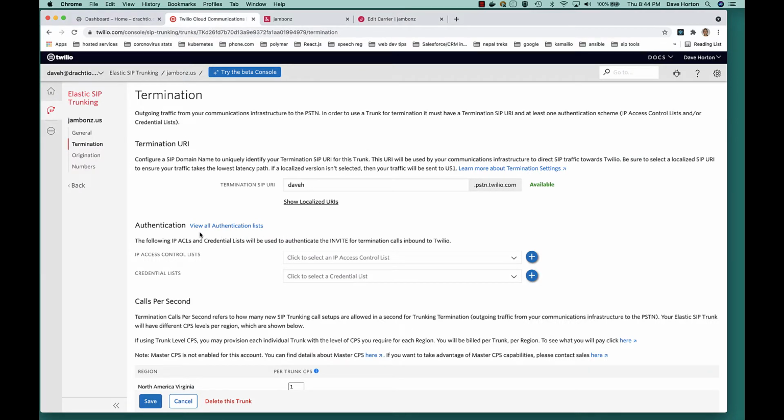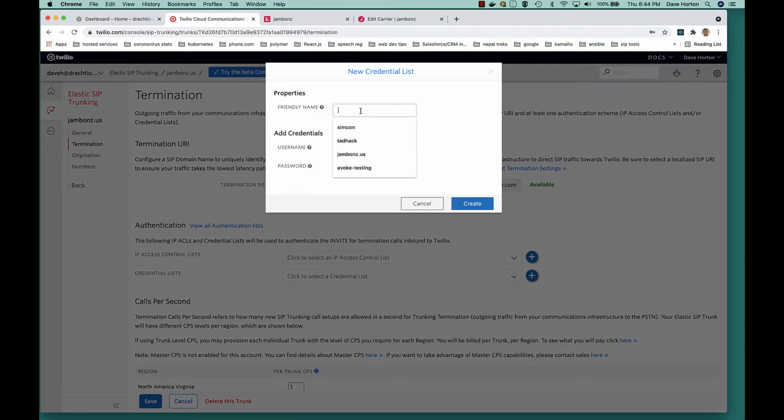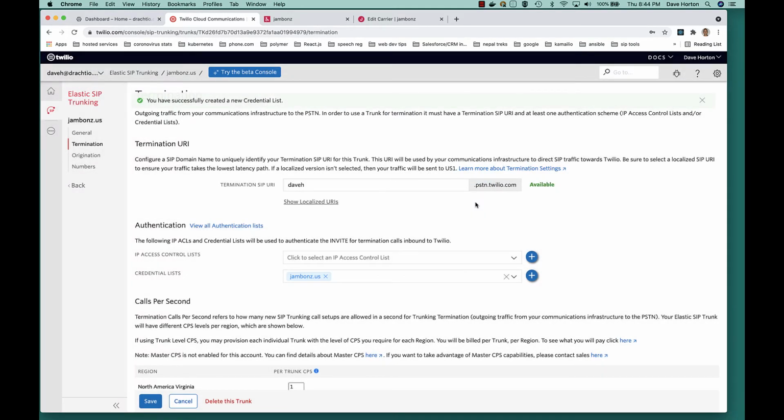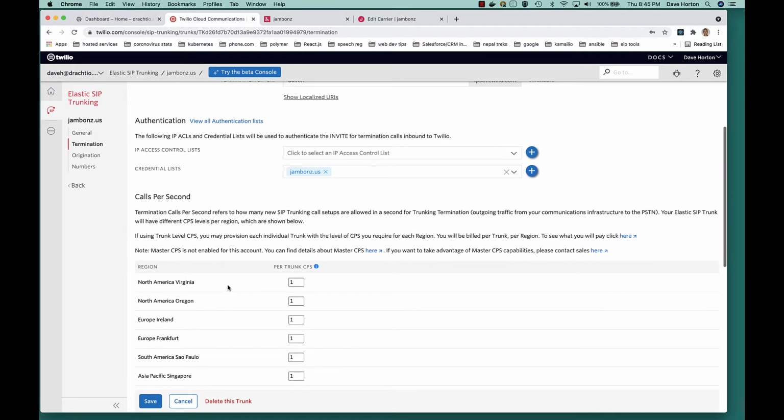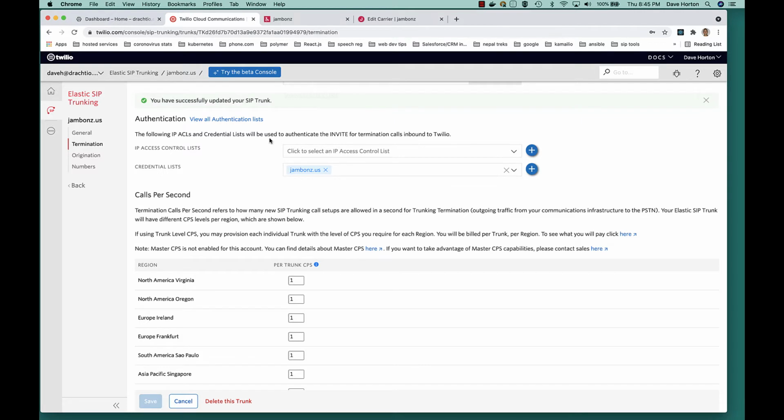So we're going to set up access control. We do need some authentication. We don't want anybody sending through our Twilio trunk, just ourselves. So we need to create a credential list. Let's create a new credential list, and we'll just call it Jambonz again. I'm going to say Dave H for a username, and I'll assign myself a password as well. Okay, so sending out through Twilio should be all set. I've created a DNS to send to, and I've got some authentication credential list that only I know, so no one else can use that. Go ahead and save that trunk.